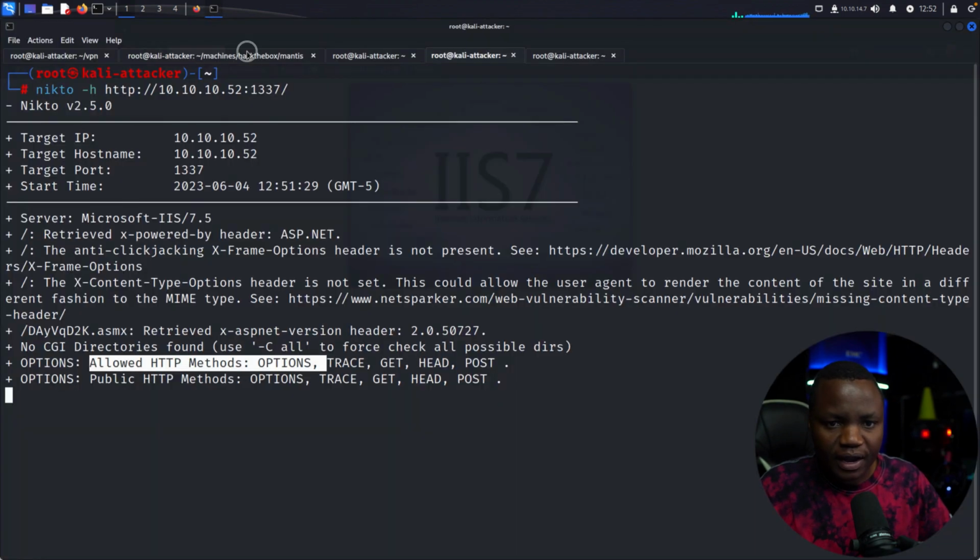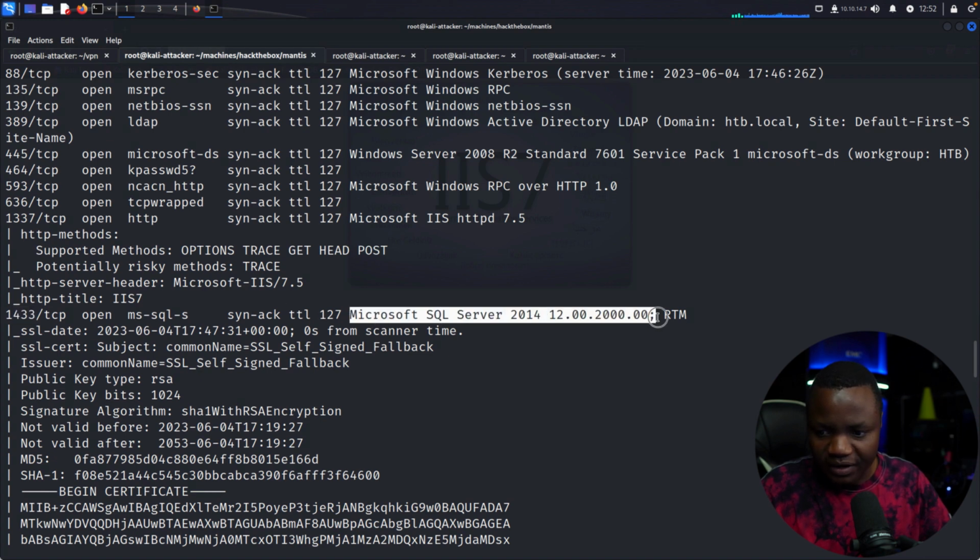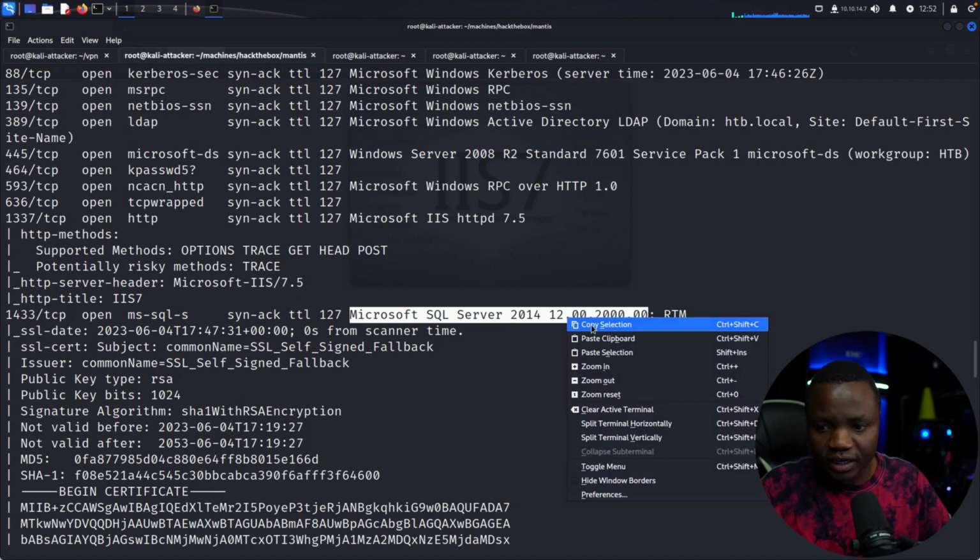Then let's check our nmap as well. MySQL is on 1433, and we're trying to multitask here. While I'm brute forcing, I'm checking. I also have a Microsoft SQL Server with that version there. I would go and check it out as well.